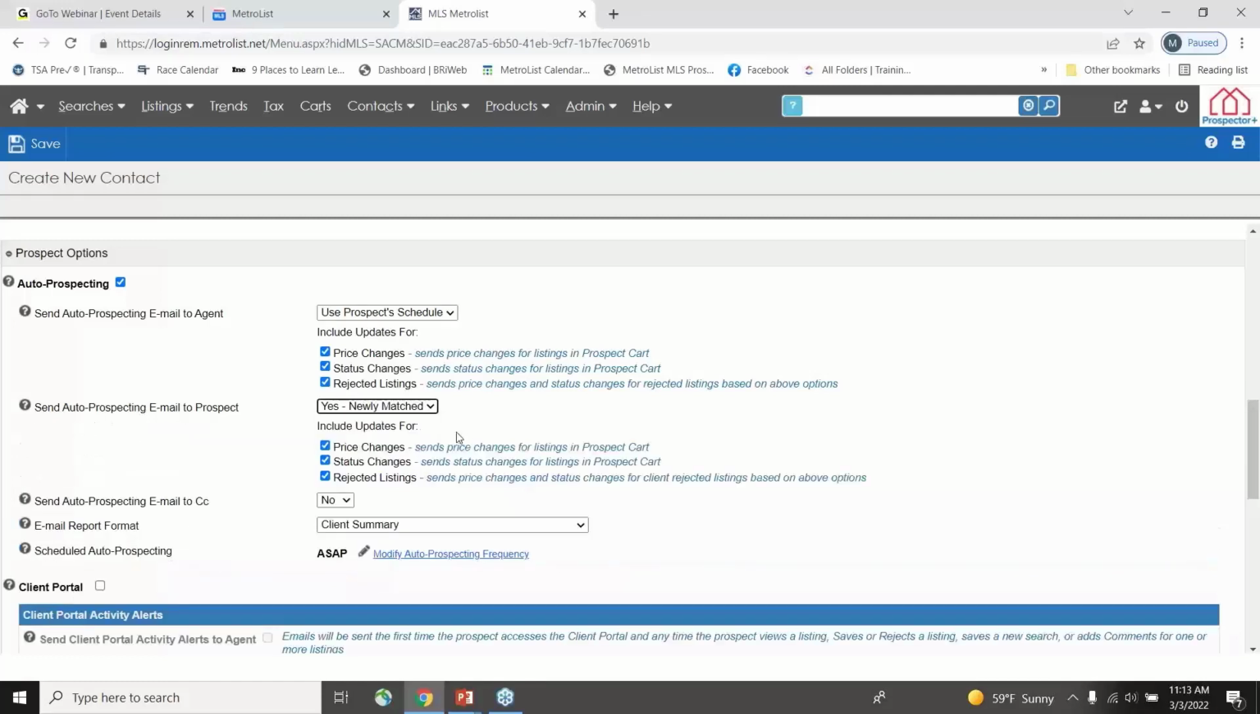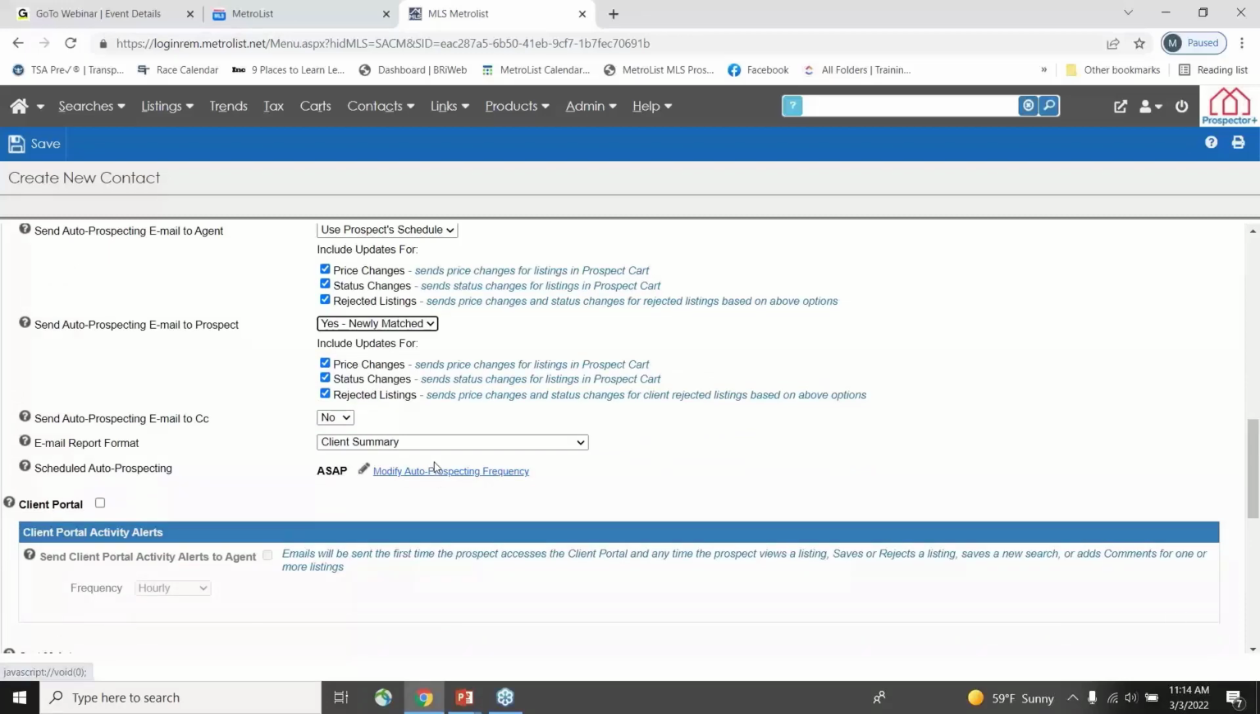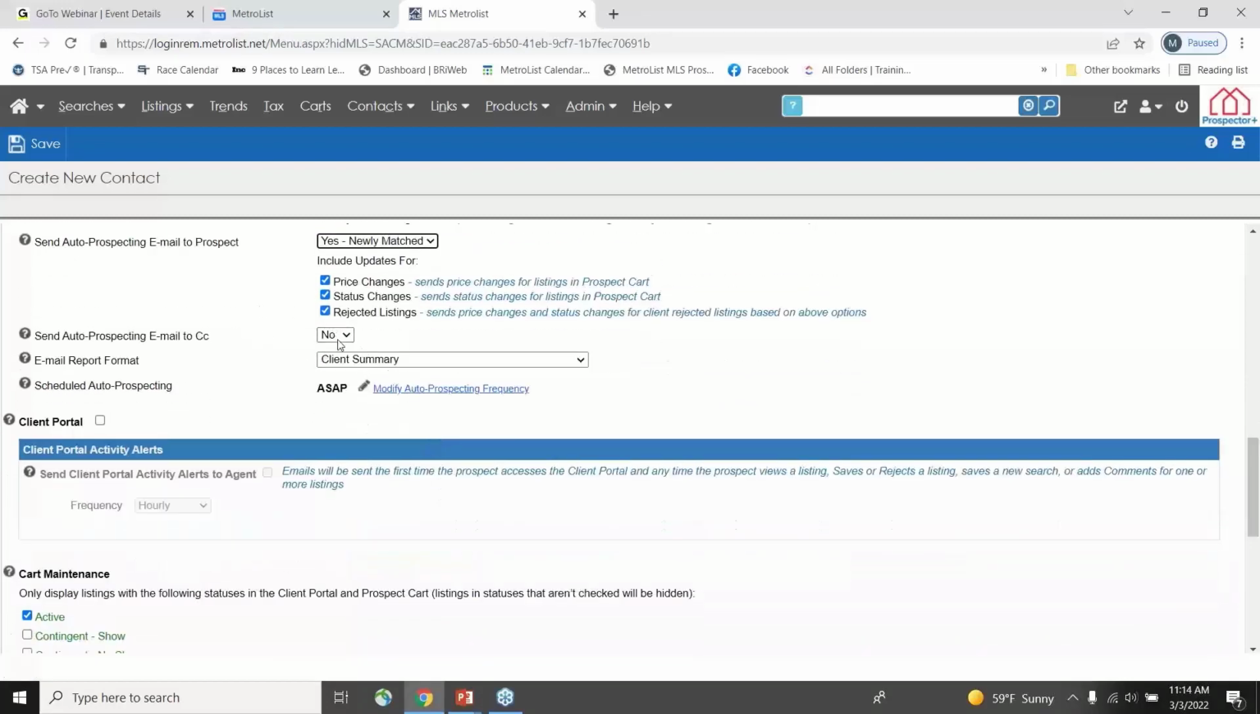All right. So the next one is send auto prospecting email to prospect. I can go ahead and click yes. Of course, I want my prospect to get this. You'll see yes for newly matched. And again, I can include the updates for price changes, status changes, and I'm going to see price and status changes for rejected listings if I'd like. So have an absolute option there. Now, I did not have a carbon copy, so I'm going to leave that a no.